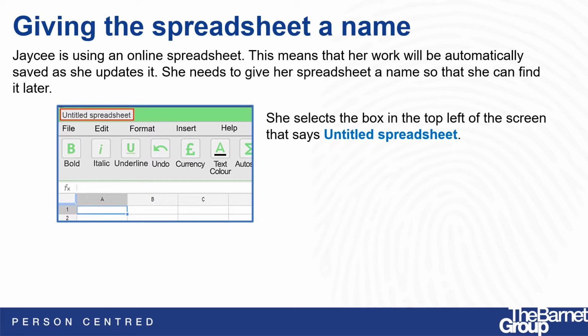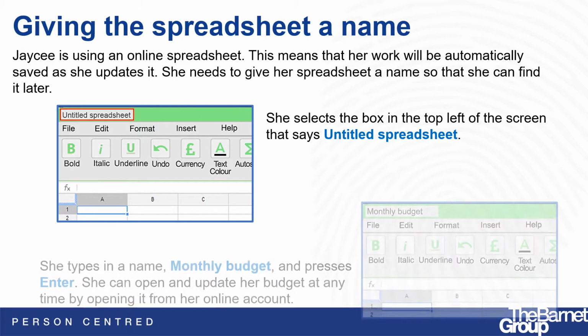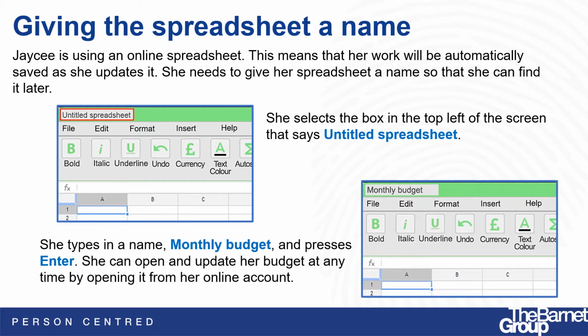She selects the box in the top left of the screen that says Untitled Spreadsheet. She types in a name, monthly budget, and presses enter. She can open and update her budget at any time by opening it from her online account.